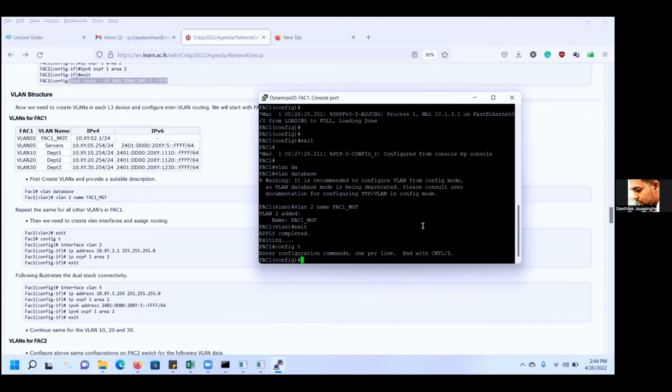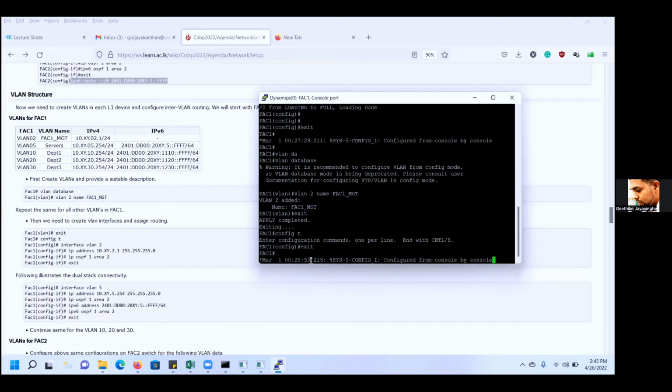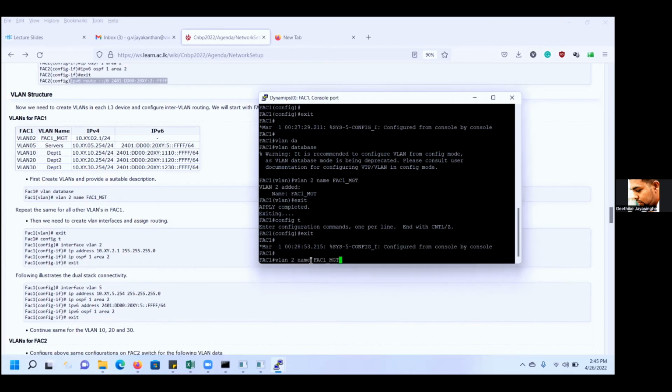Vijaykanth, you have to create 1, 2, 3, 4, 5, 6 VLANs there. Okay, you have created only FAC1 management, and there are another 4. VLAN 0 is not needed. VLAN 2, VLAN 5, VLAN 10, VLAN 20, and VLAN 30, you have to create.